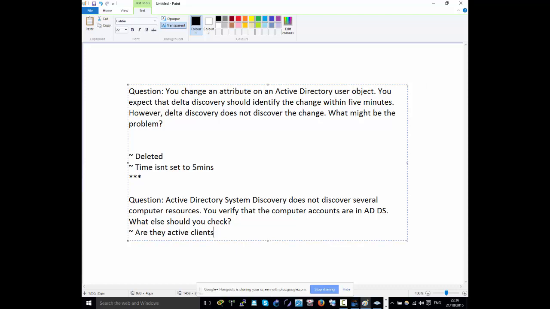So what do you mean by the active client? Whether, like we talked about the heartbeat before, whether they're checking in. Again, look at the question. It says Active Directory System Discovery does not discover several computer resources. You verify that they are in ADDS. What else should you check?